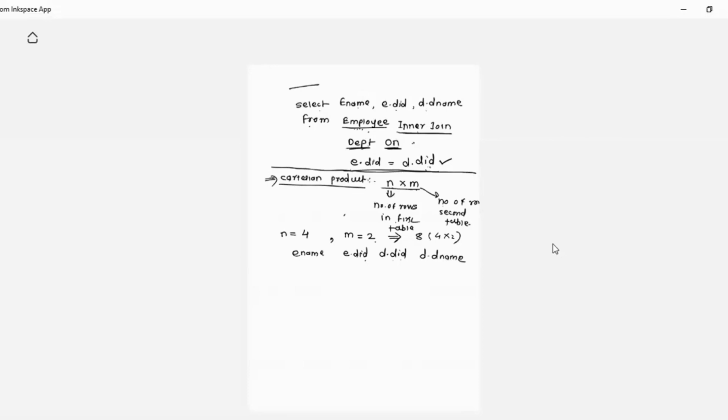So for my first employee, ID will be 1, and whose name will be X, and department ID is 10. The Cartesian product creates the relation of each record of one table with each and every record of the other table. So here X has department ID 10, and the department ID will be 10 for the other table, and department name is com. Then second employee Y with department ID 10, my department ID will be 10 and department name will be com.